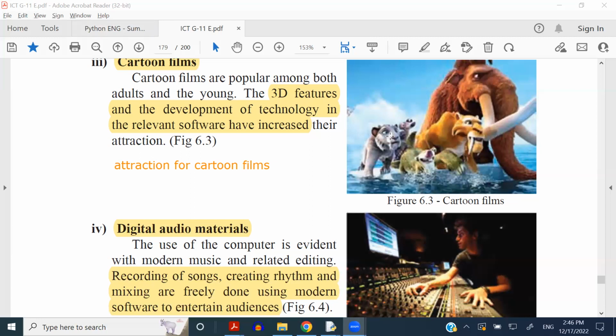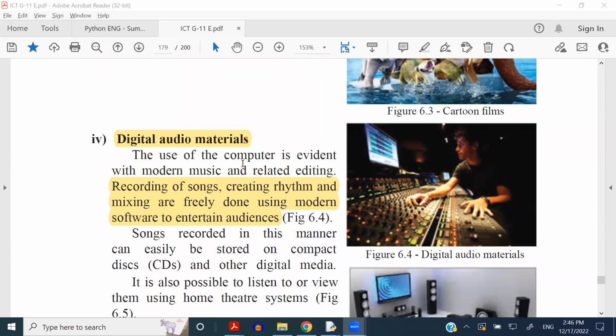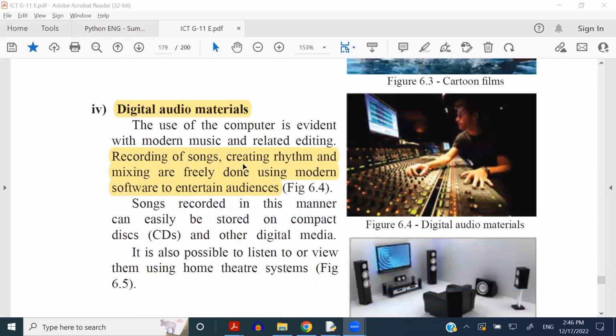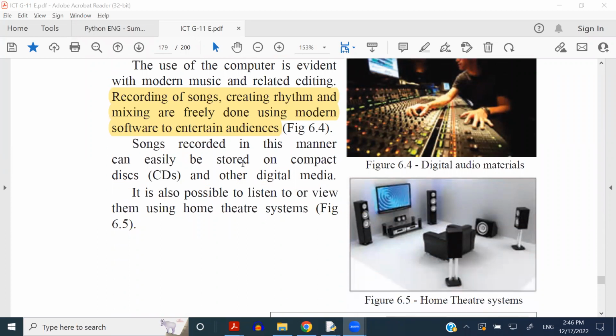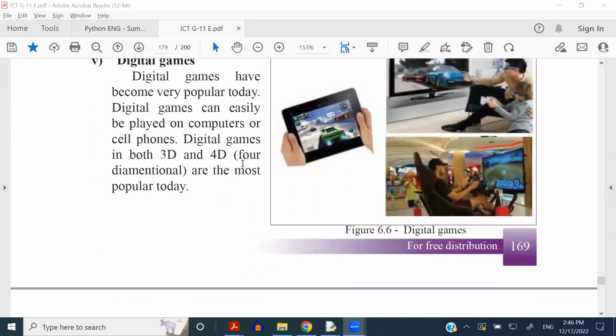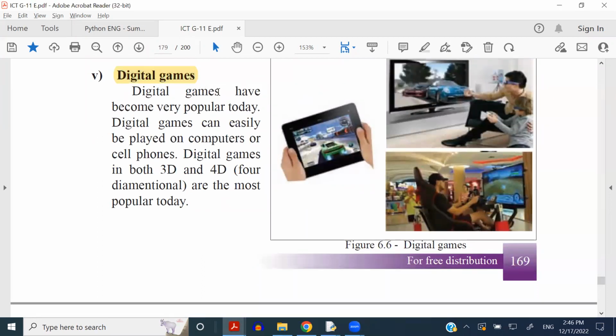Okay, are we done? Anyone who is still writing this? All right, moving forward. The digital games. Yeah, this small part is enough.